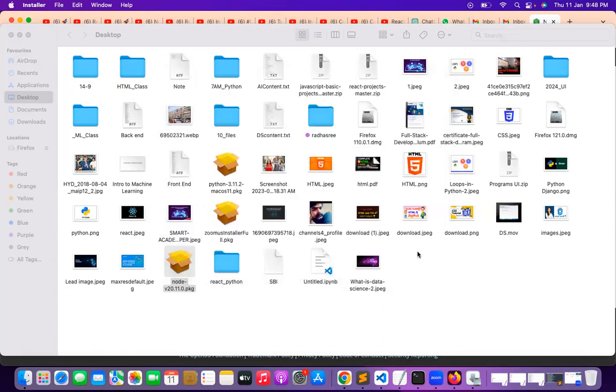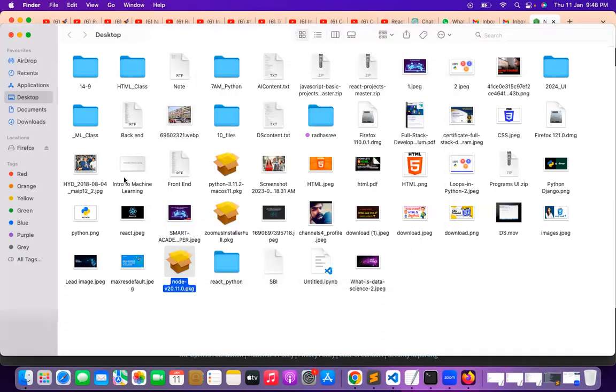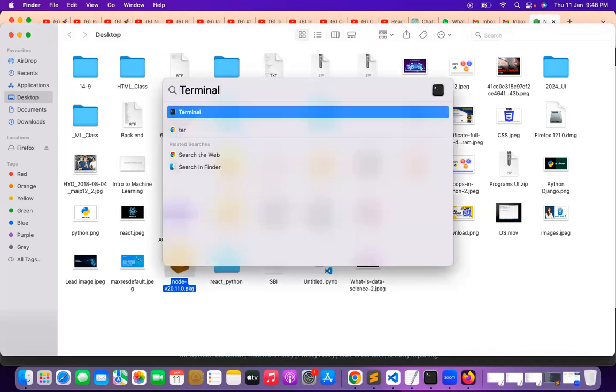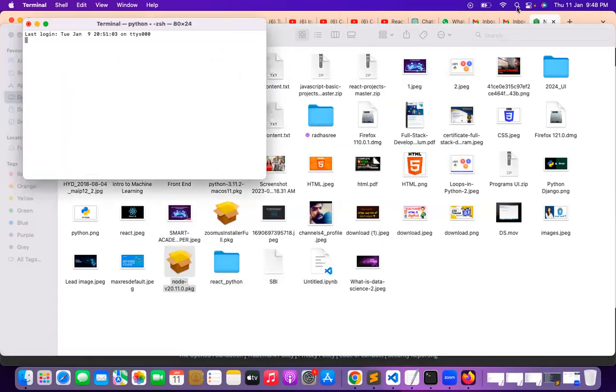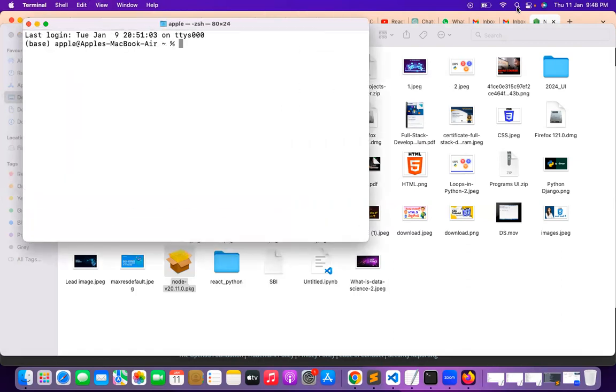Okay, so close it. Yeah. I got React installed. Let me go to the terminal. If you are using a Windows machine, that will be the command line. I'm using a Mac machine. That is the, where is it? It is terminal. Okay, so I got my terminal.